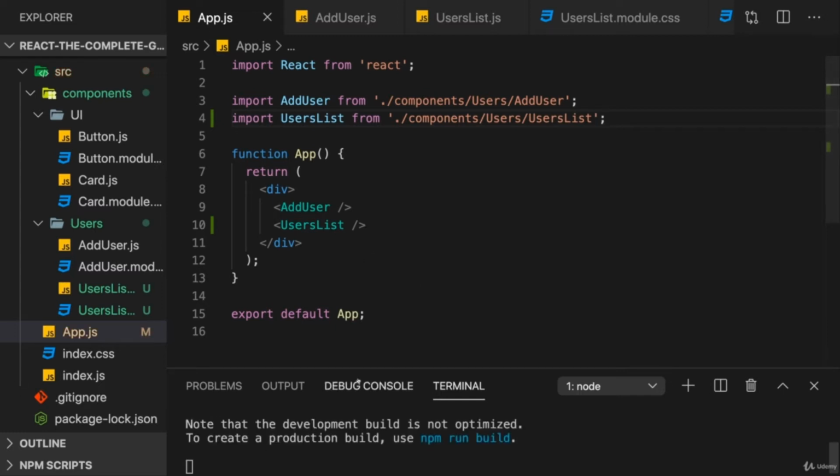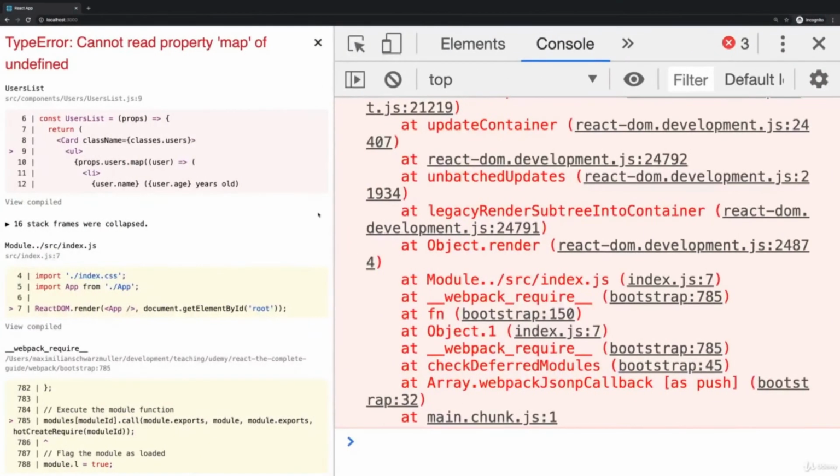And actually, whilst we don't get an error here, we do see an error here. Cannot read property map of undefined. Now I told you not to panic when you see an error message, so let's see what's the problem here. It points us at the users list component, line 9, and it shows us the code snippet that's the problem. Here, it's in the end where we call map on the users prop. This fails because map does not exist on undefined.